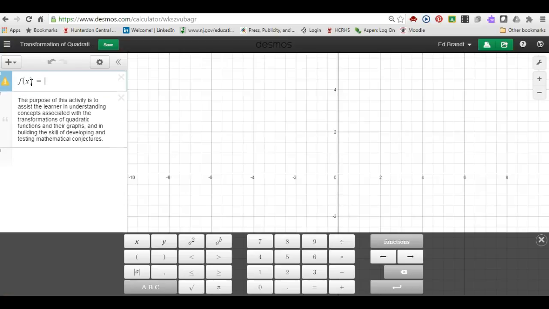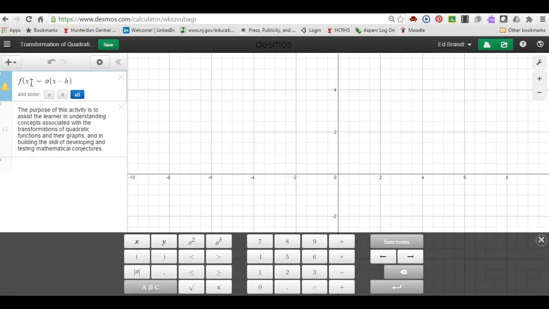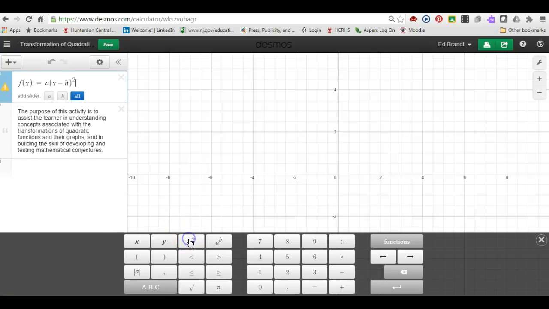f of x is equal to a times parentheses x minus h in parentheses squared, with a space bar, and then plus k. If you recall, we've talked about how this is the graphing form of a quadratic function. You notice, now that we have that set up, we have the ability to add sliders for each of the variables a, h, and k. In this case, we're going to select all. We want to set up the sliders so that we can manipulate and change those.